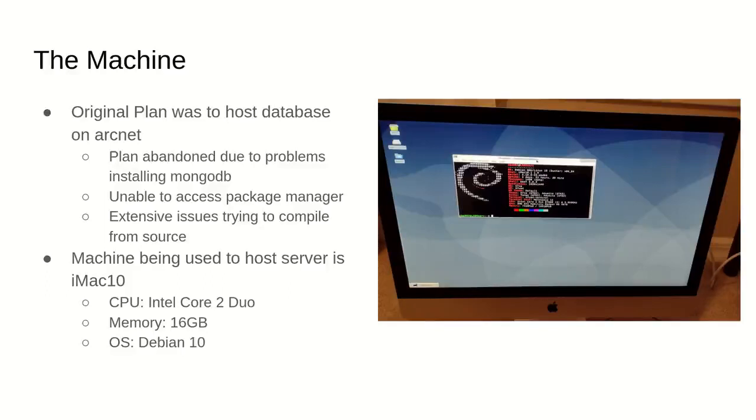Now I will describe the machine we ended up using to host our database. Our original plan for hosting was to use ArcNet. We felt that this powerful system would provide the most benefit in terms of reliability and performance. However, we had to abandon this plan due to problems installing MongoDB on ArcNet.